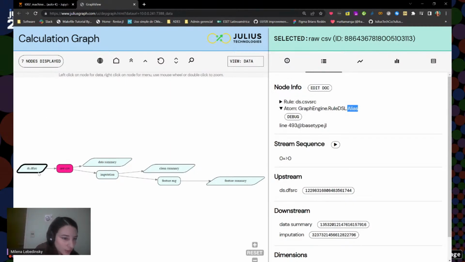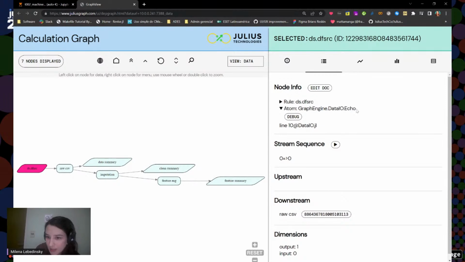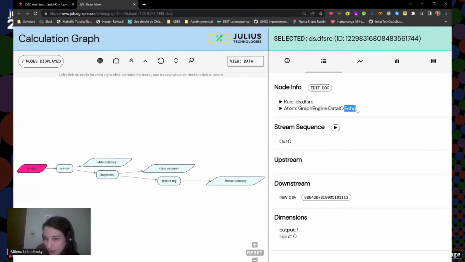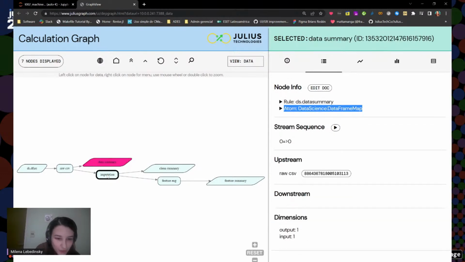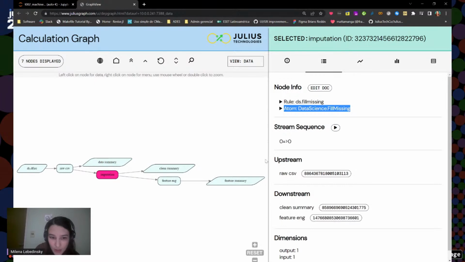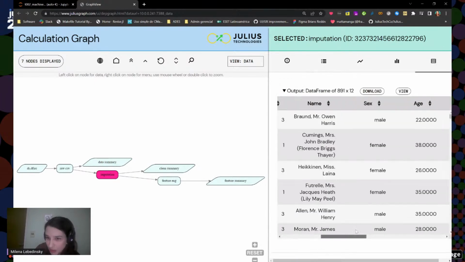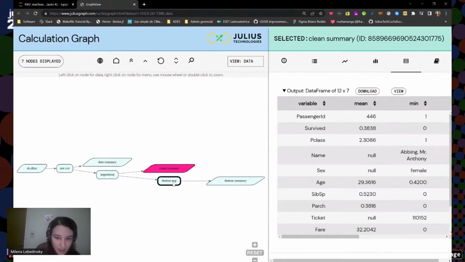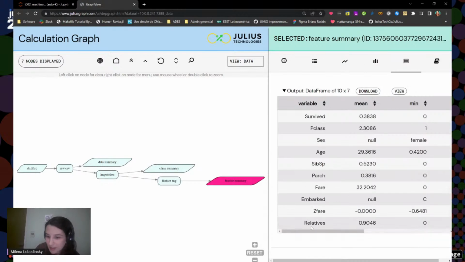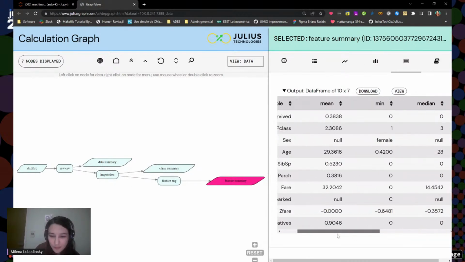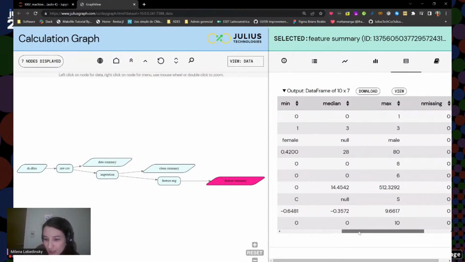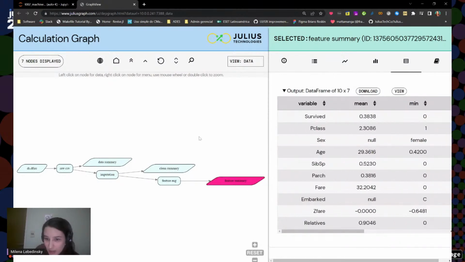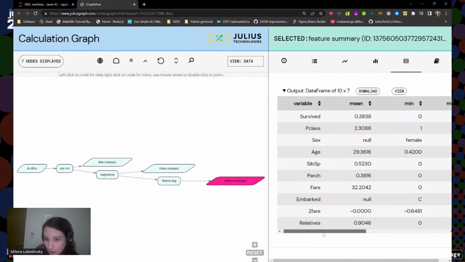In this case, we are referring to this one that is performing the creation of an atom that outputs the data frame that we passed. Then we made a summary of that. Then we fill the missing values, and you can always see the output here. Then a summary, and then again feature engineering and a summary of that. So it's really easy to trace and debug what data we are going to use to train our models.